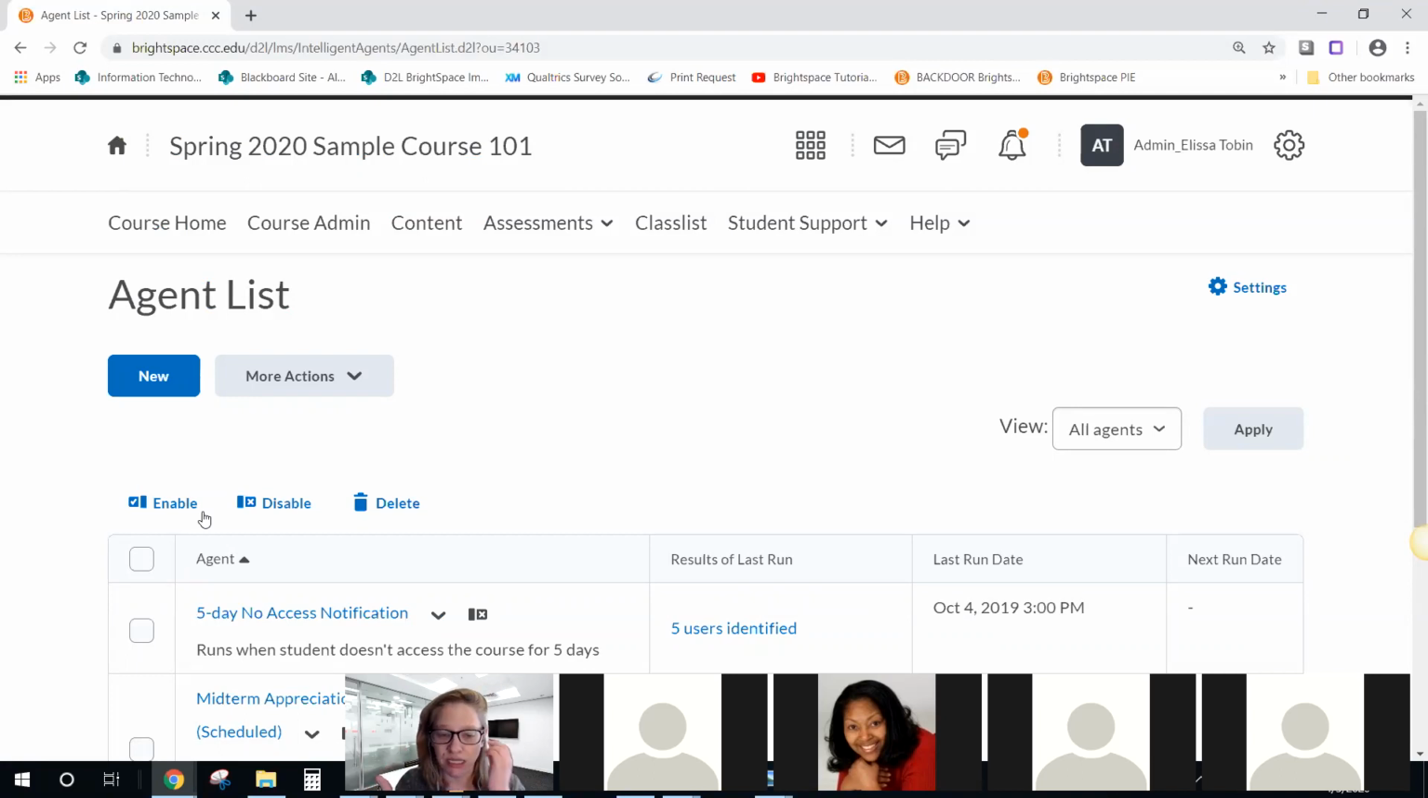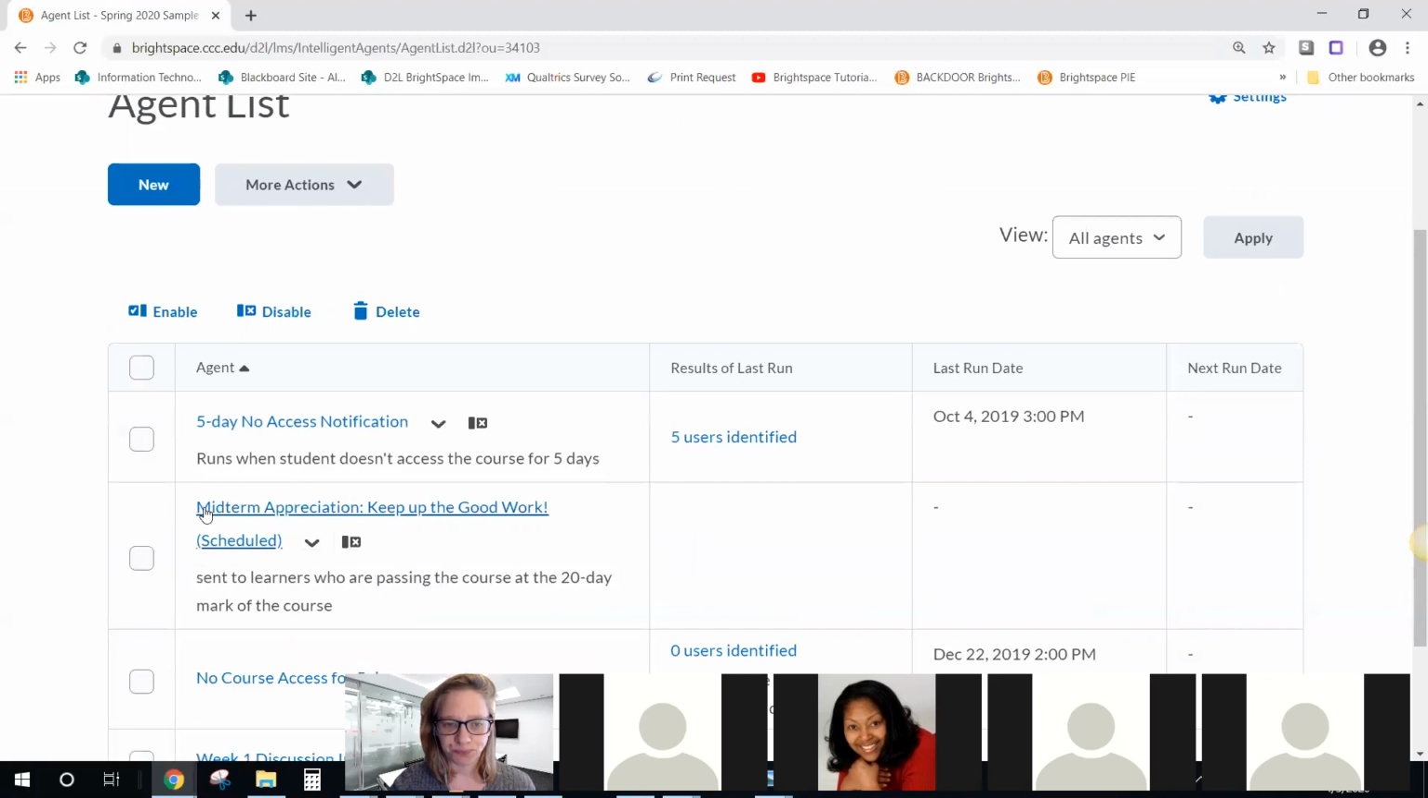Like a discussion post hasn't been completed or a quiz hasn't been done. There's so many different options that you might have a reason to create an intelligent agent. What the intelligent agent does is it basically runs in the background. So you set up some criteria, you set up a generic email that the students will receive, and you set up rules around that. And then it runs every day, or you can manually run it, and it'll email those students who fall within that criteria. So I have some examples here that we'll talk through before we try to build one ourselves.